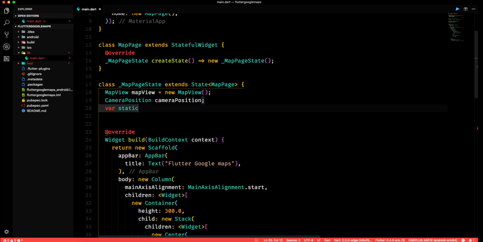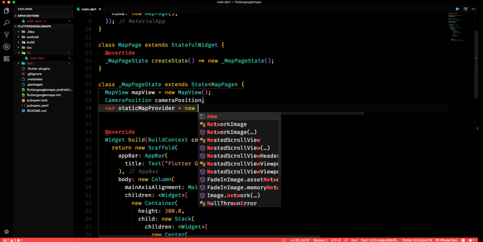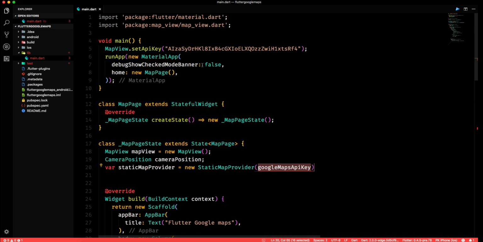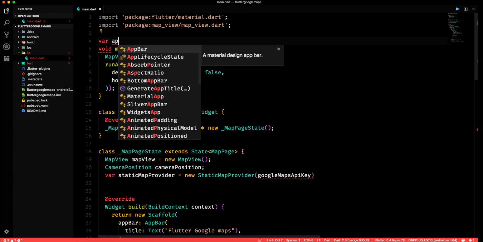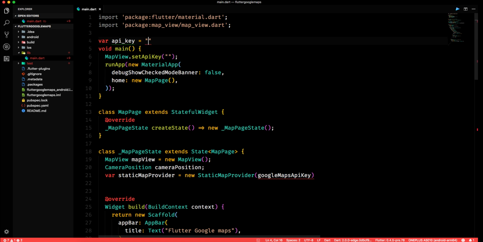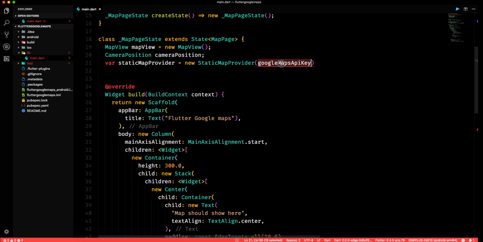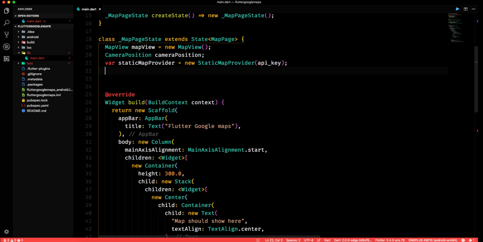Now we need the static map, so we will make a static map provider variable. We can create a new instance of this static map provider, and we need to pass the API key. This API key I can save somewhere, so let's make a variable here called API key, and then we can pass this API key here as well. Okay, so we have the API key and the static map provider.